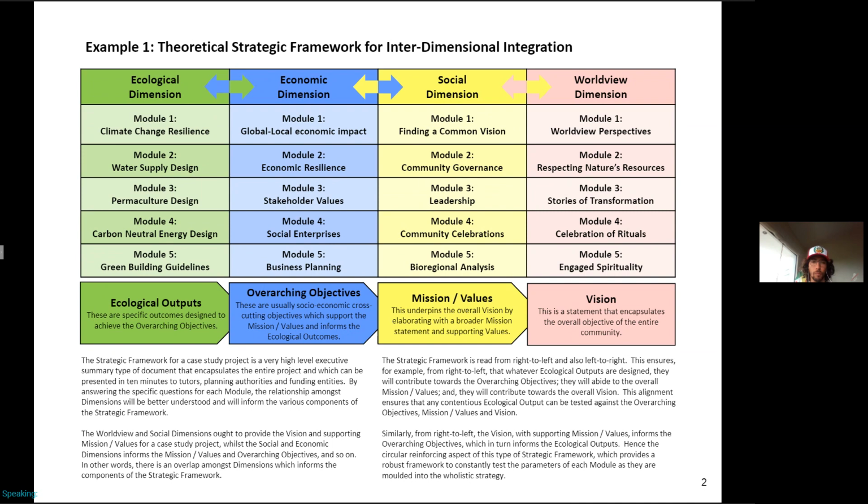So then you're left with 4 columns, 4 almost like standalone inputs from the 4 dimensions. How do you then synthesize and integrate all this into one common holistic case study? This is how you do it. So this one slide pretty much puts together a very, very high level strategic framework.